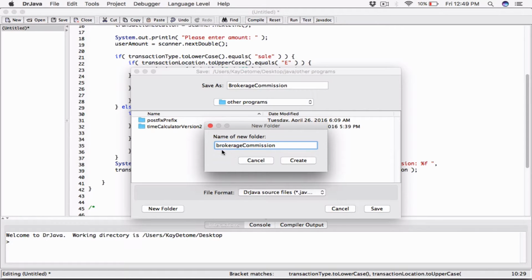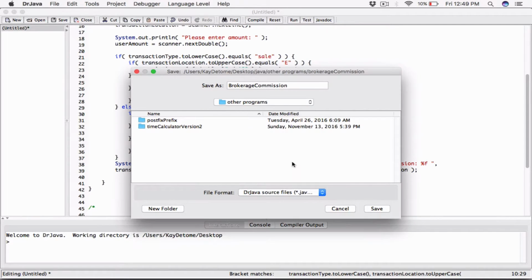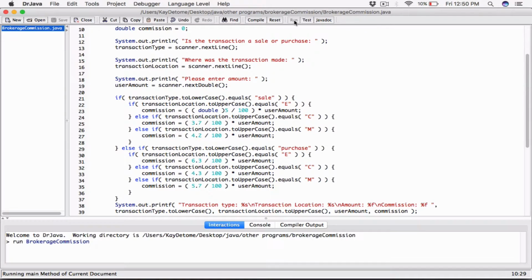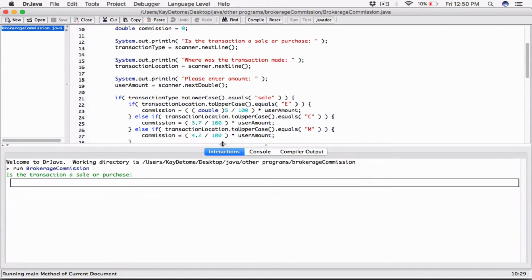So all right, Brokerage Commission is a folder, and then I'll create this program as Brokerage Commission.java. All right, so it compiled without any errors, so that's good. Now let's run this and see what happens. So is the transaction a sale or purchase? I'm going to type in a sale.